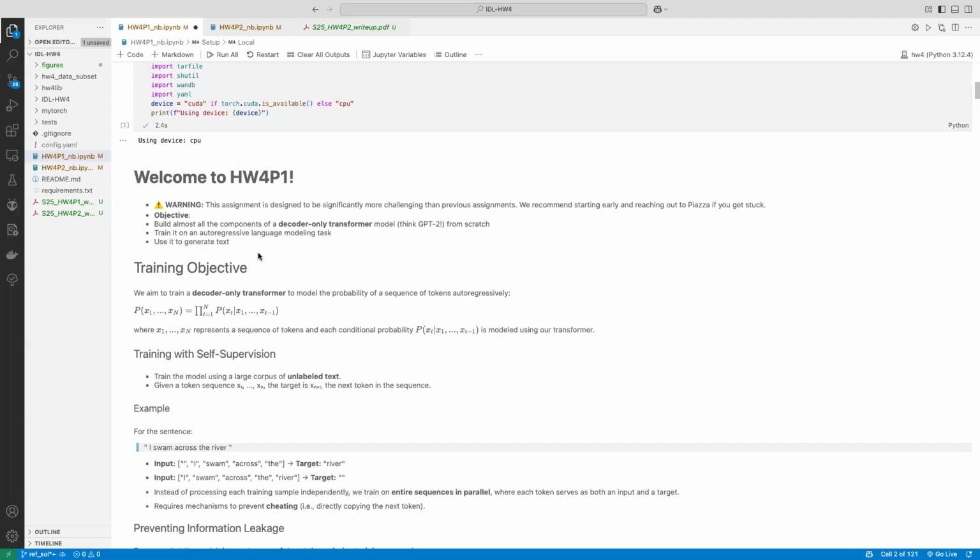All right, so let's turn to the things we have to do in homework 4 P1. Like I said, you'll be incrementally building components of hw4lib to build, train, and evaluate a decoder-only transformer model from scratch. By decoder-only, you can think GPT-2 style. You will first build all the components, then you will use them to train on an autoregressive language modeling task.